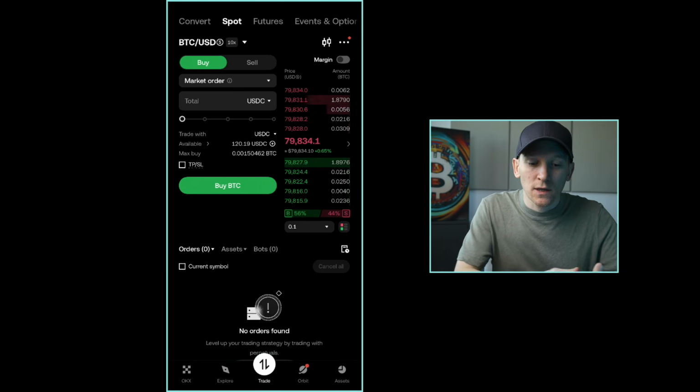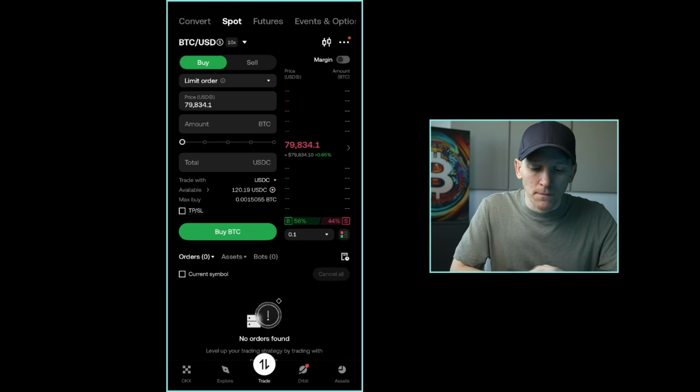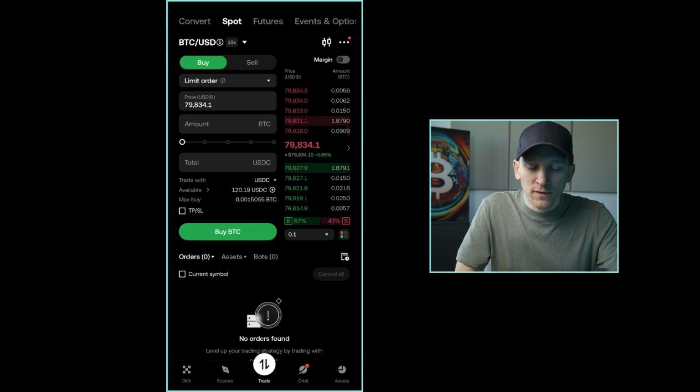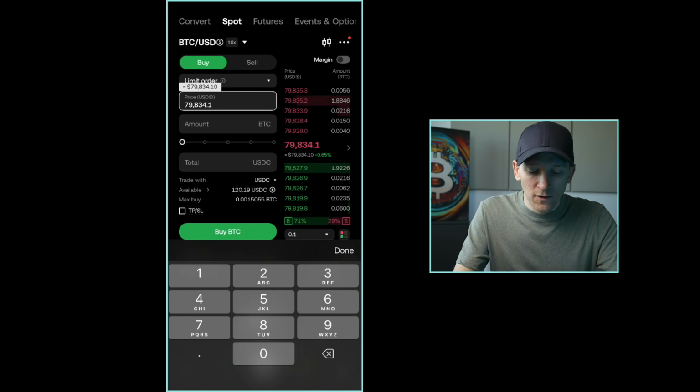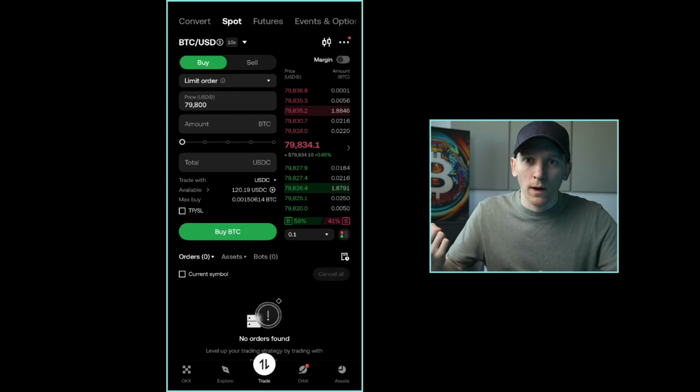I'll also show you how to enter a limit order. A limit order is when you can choose the price and the amount that you want to trade. So up at the top, it says buy and sell. I'll press buy. Where it says market order, I'll press that. And then I'm going to choose limit order. Limit order lets us choose the price that we're willing to trade at. So what I'll do in this price here, I'm going to say that I'm willing to pay 79,800 per unit of Bitcoin, per one Bitcoin.